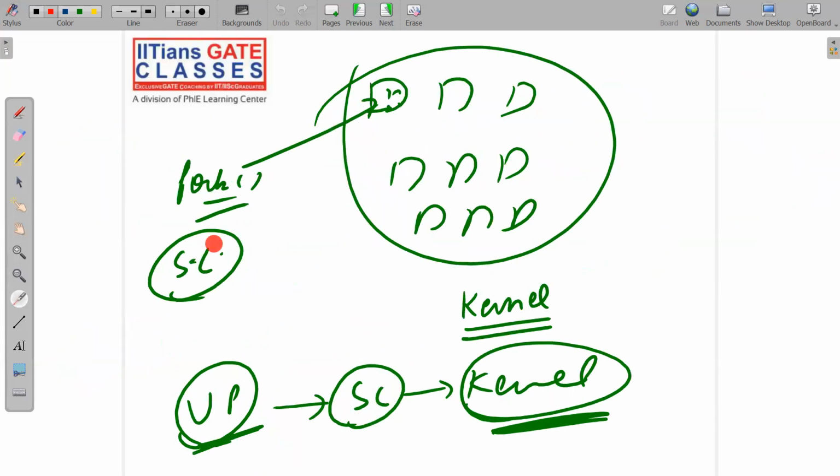And what is a system call? System call is nothing but an interface between user program and kernel. So whenever user program wants to access code of kernel, then it must do a system call. I hope I have made the point clear.